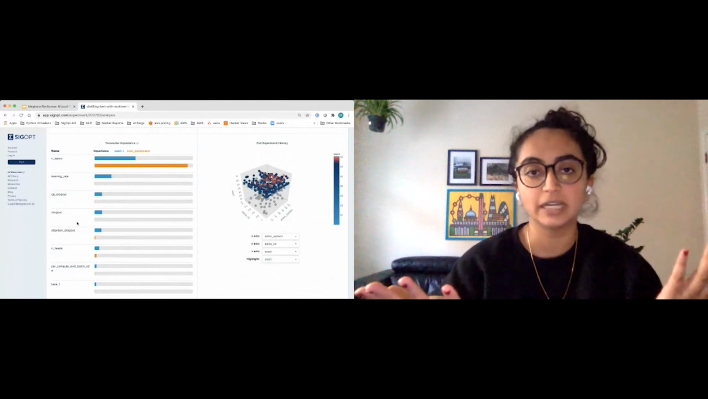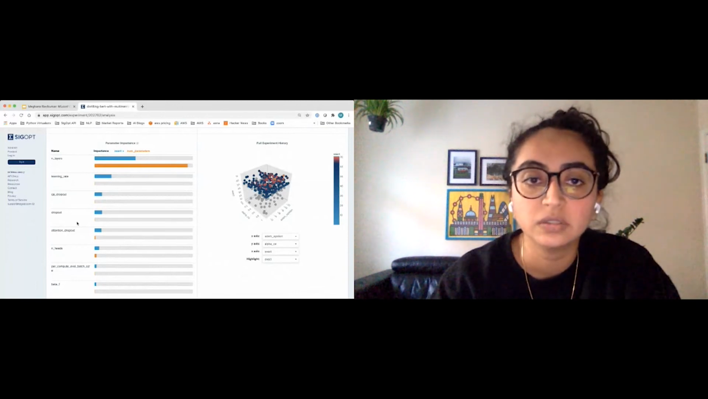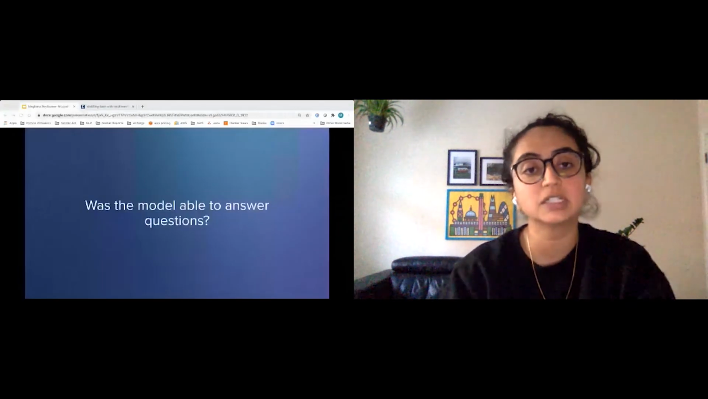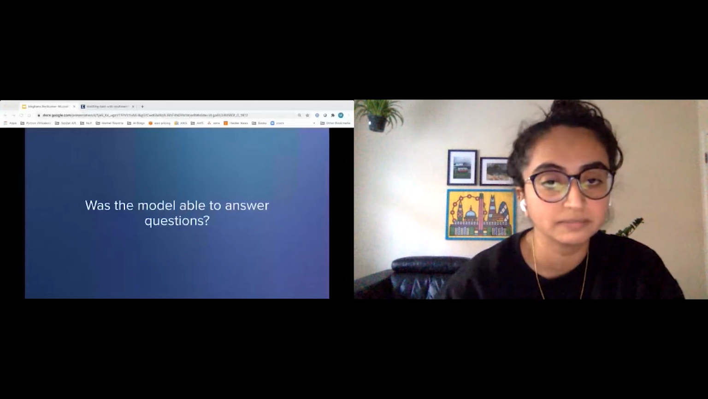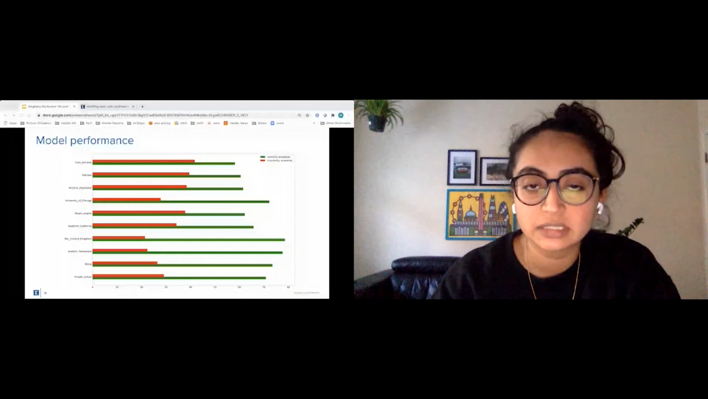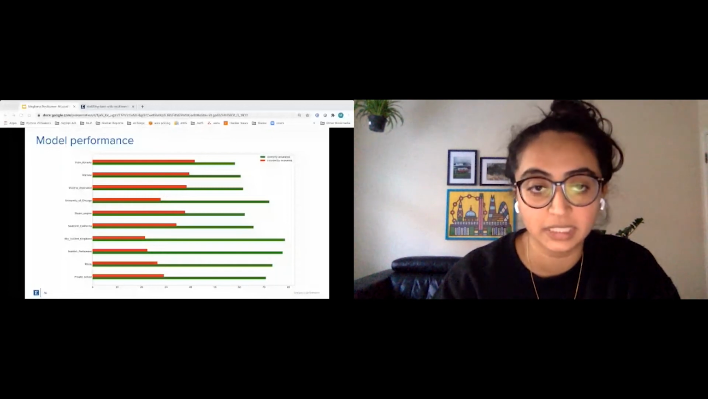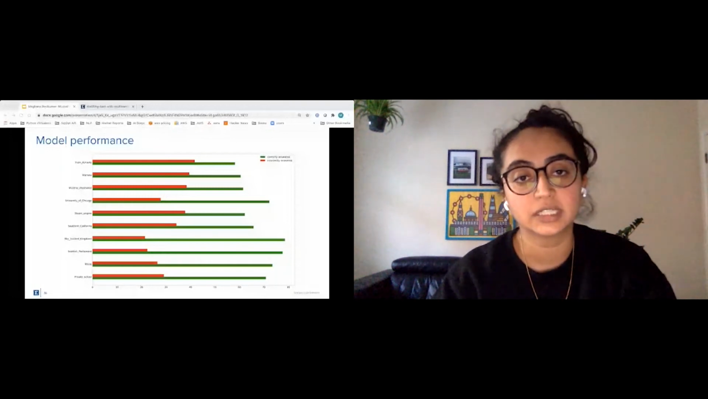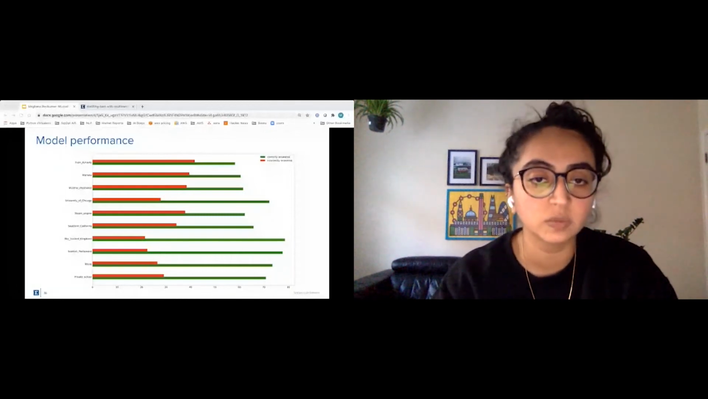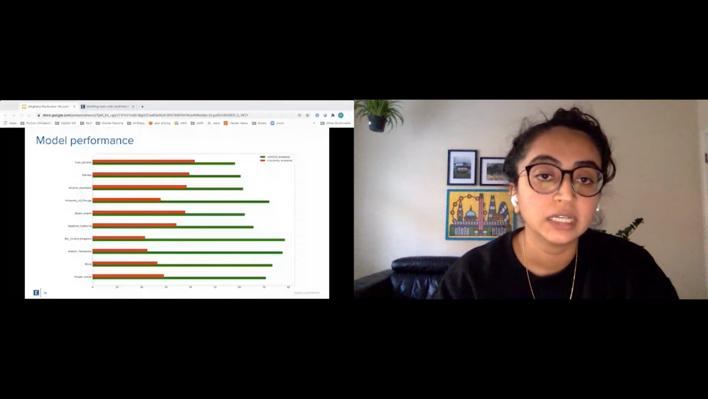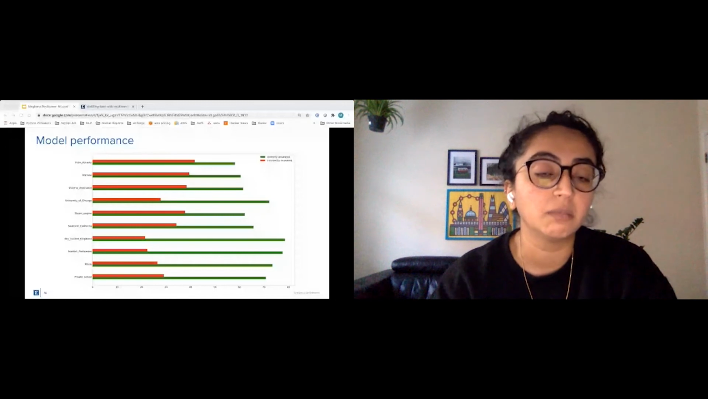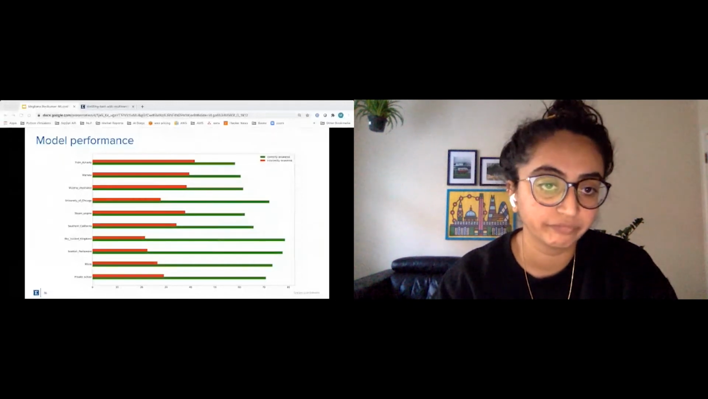So this is all great, but we really want to know, was the model able to answer questions? So let's take a look at our best performing model. Our best performing model hits 70% accuracy. As we see in the graph, depending on the category, the model performs better or worse, with topics such as the Yuan Dynasty, Warsaw, and steam engine being more challenging than others.